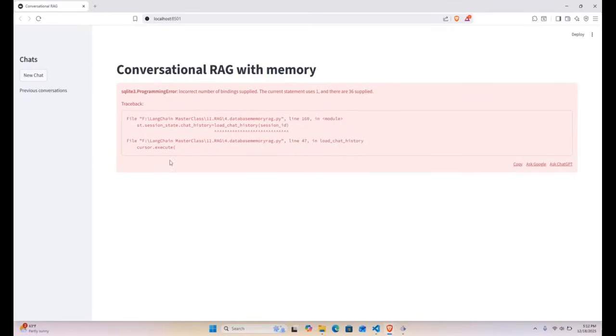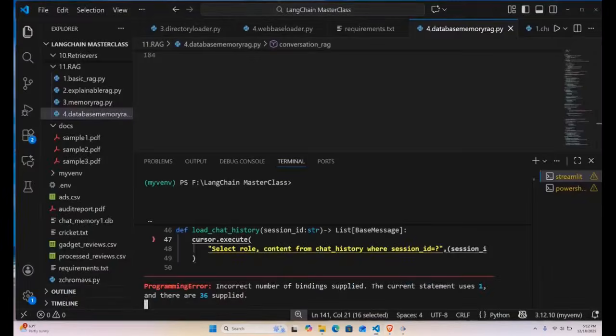Okay, so we do have some error. Let me check what the error is. It is in line 160 and then line 47. Line 47. So let me check what happened in line 47.